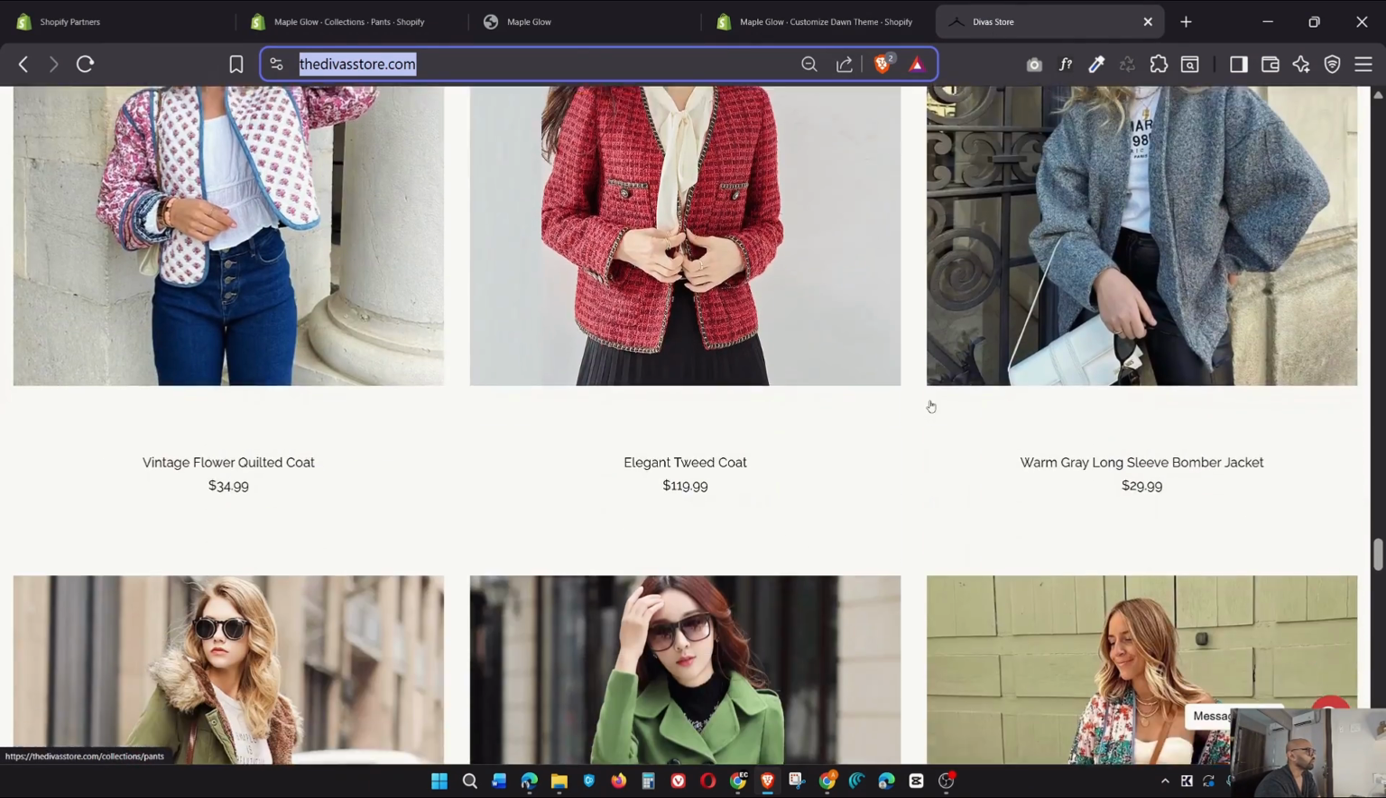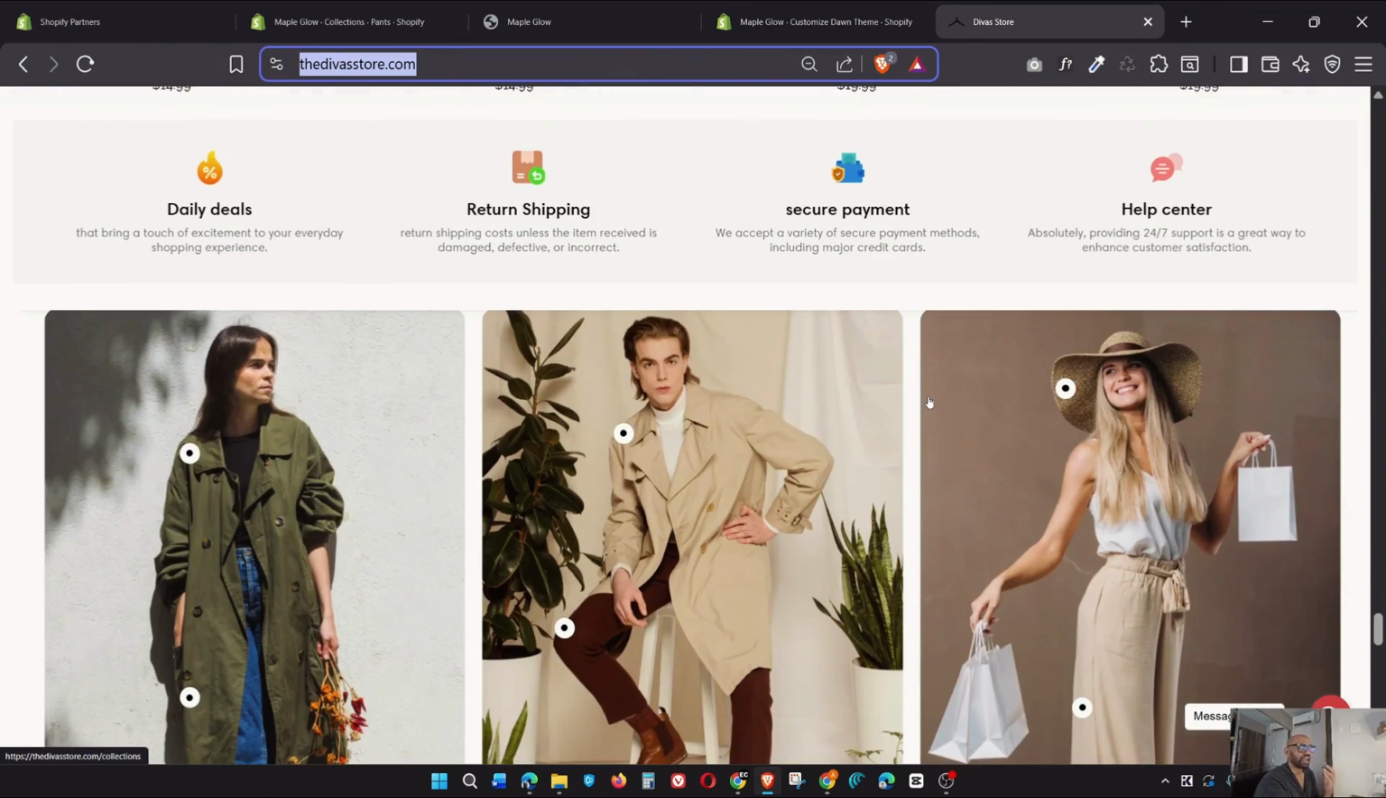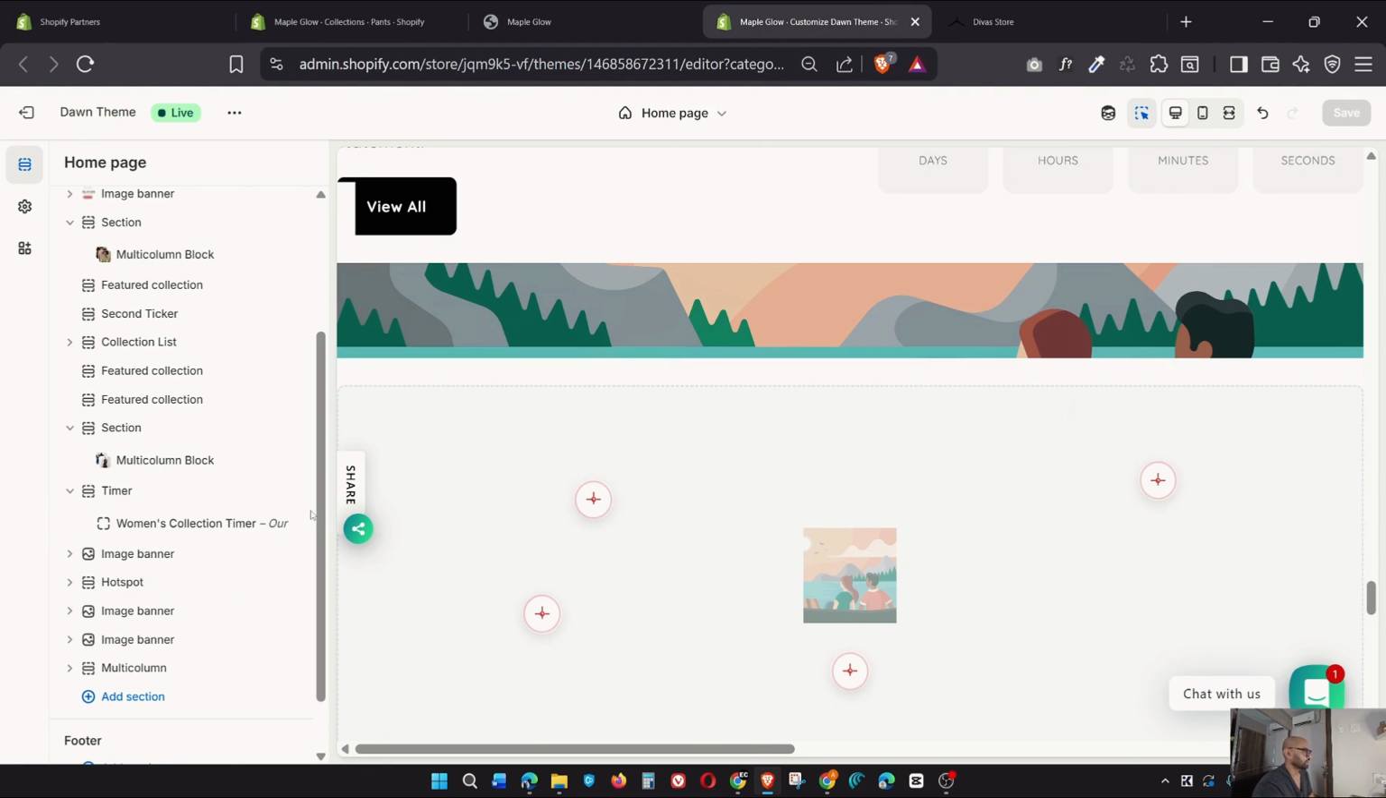Okay, so now we move on. This is the site. As you can see, I've added some extra sections to make it even nicer.